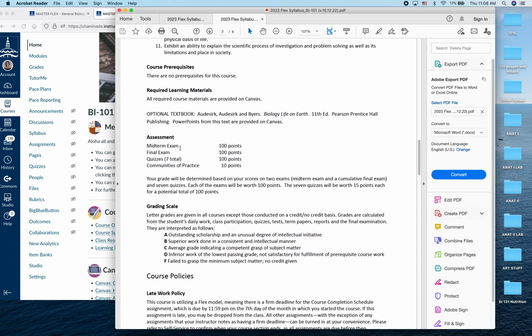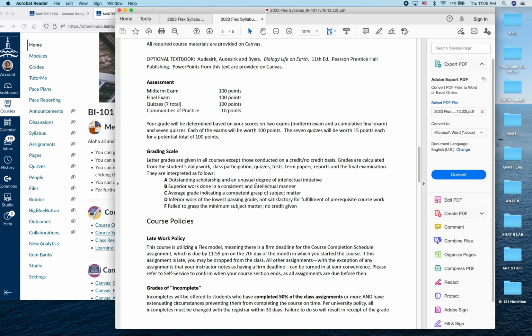We have two exams, a midterm exam and a final exam. They're both worth 100 points. Then we have 7 quizzes, which are also worth 100 points. We also are going to have a couple postings to the Community of Practice, which is the Facebook page available to you, and that's going to be worth 10 points, a total of 310 points. Sorry about that. Math is hard. Just kidding.